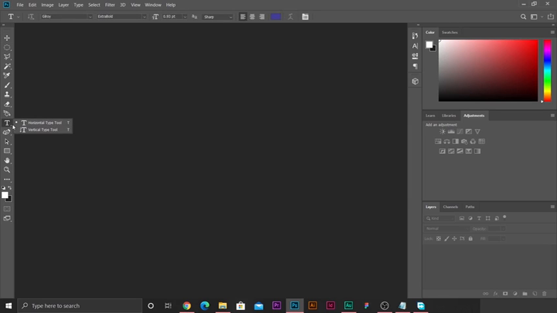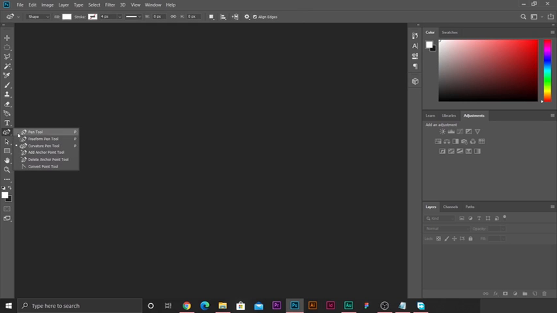If you hold down on the bottom right arrow, you can see the different types of text, the horizontal type tool and the vertical type tool. So you can use it to write text on the horizontal axis or the vertical axis. Then you can hold down on this to reveal every other tool in this category as well. Here we have the pen tool, the freeform pen tool, curvature pen tool, add anchor point tool, delete anchor point tool, and convert point tool.